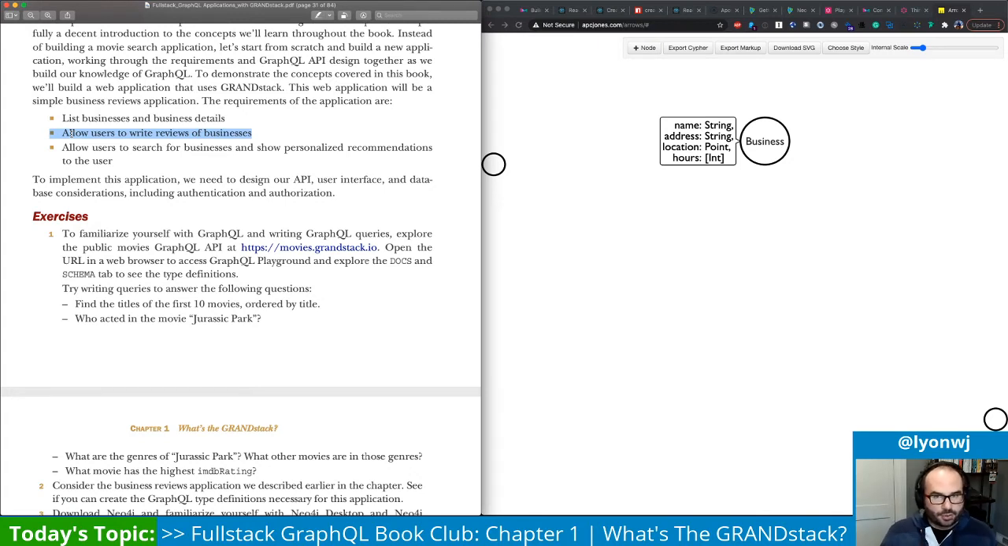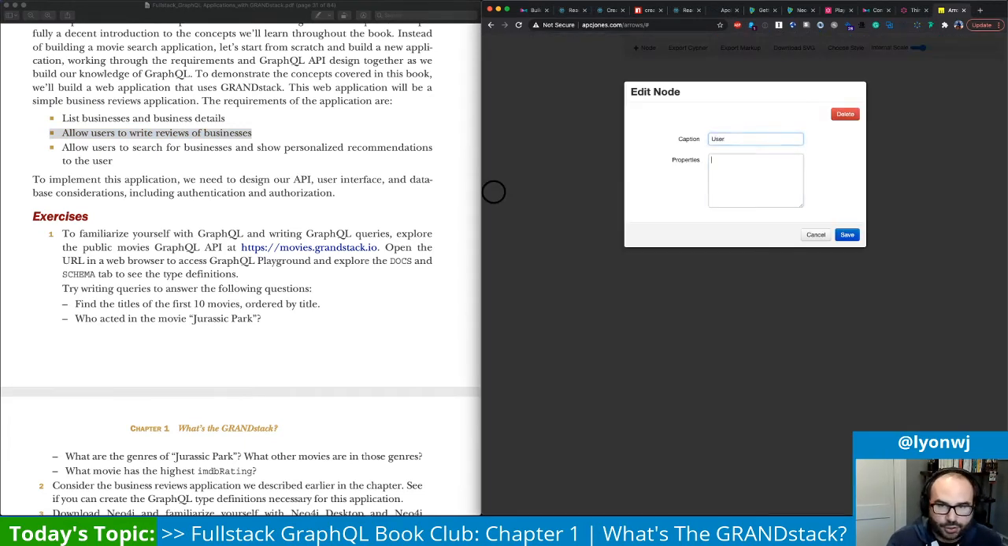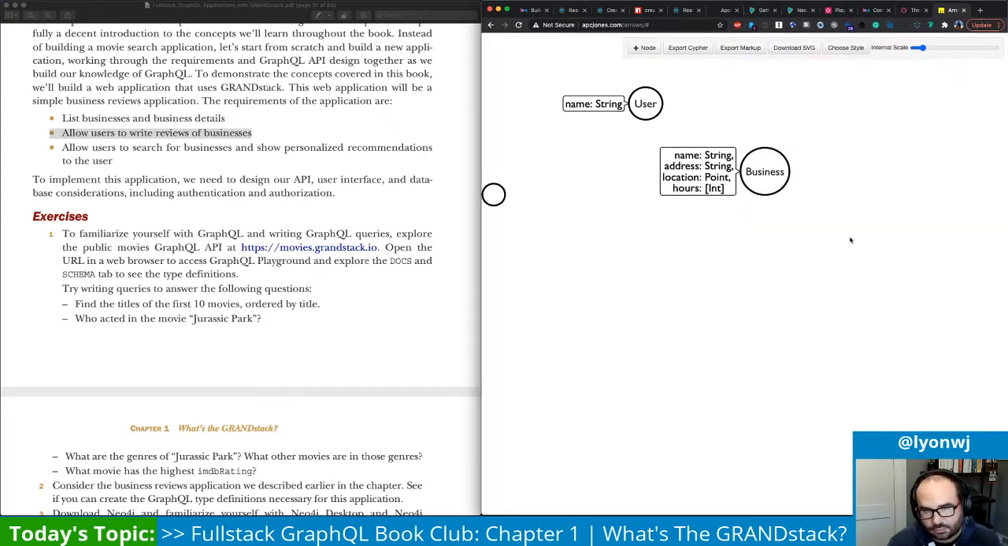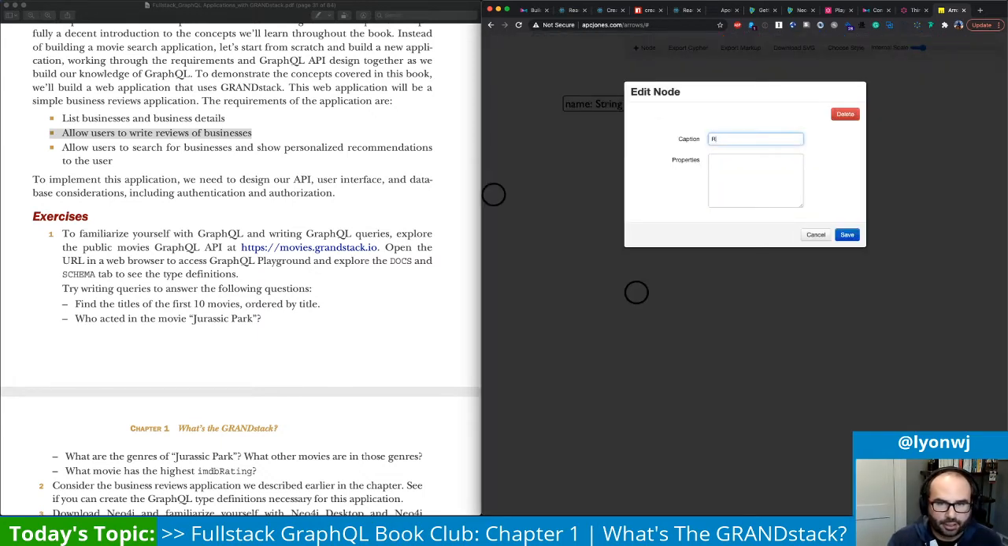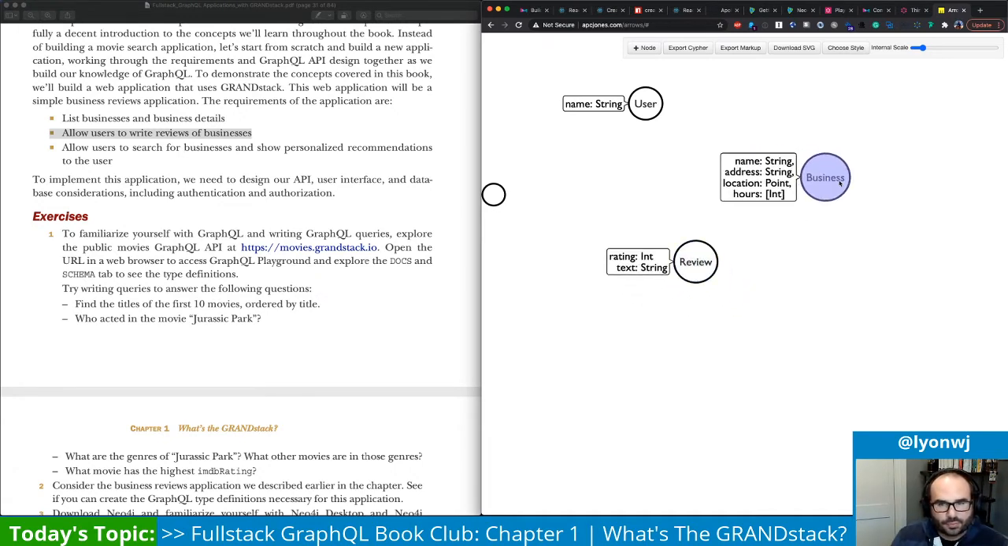Now we're talking about users. So I think we're going to need a user node, and users have a name, and then reviews. Reviews are another entity that we're talking about here. So a review is going to have like a rating, like stars or something. Maybe that's an integer, 0 to 5 or something, and then maybe text that's a more description of the review.